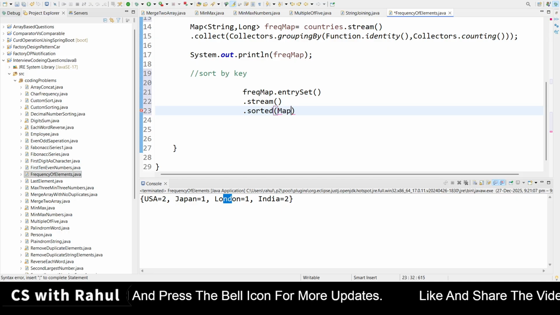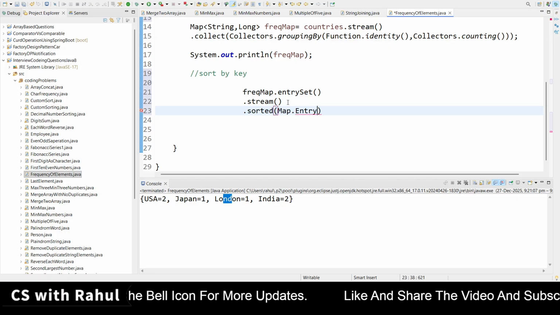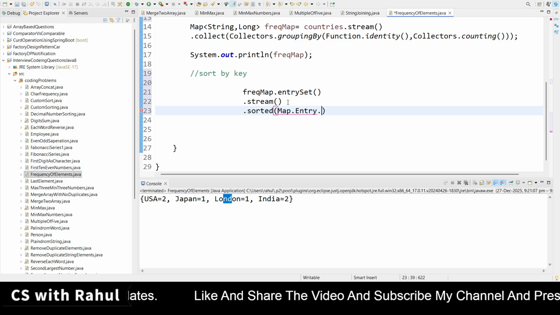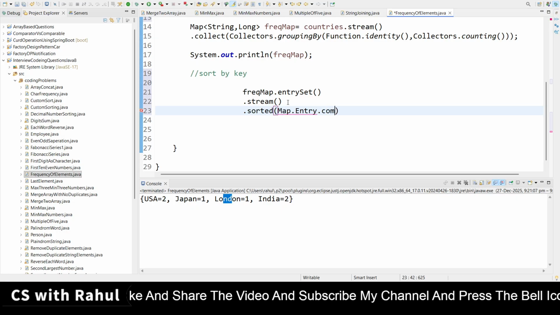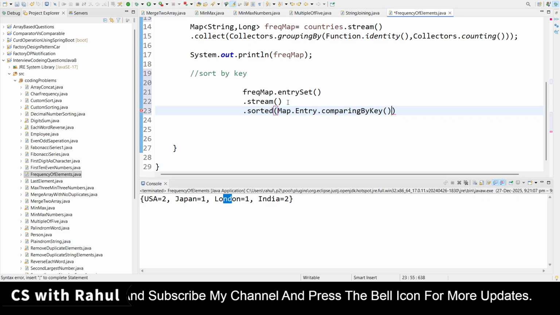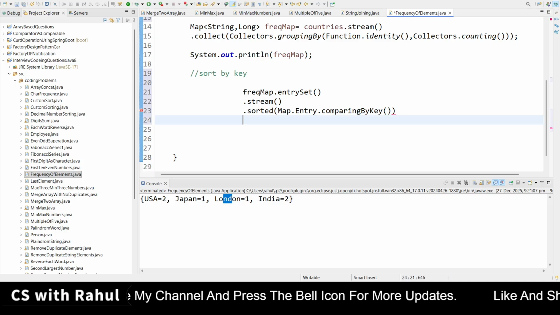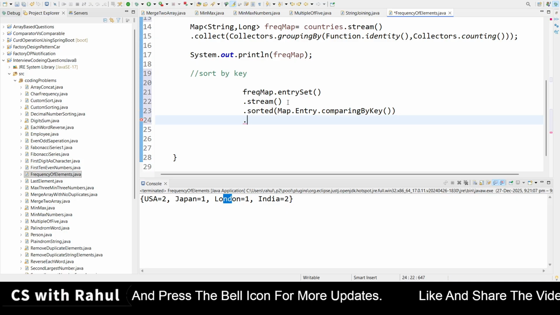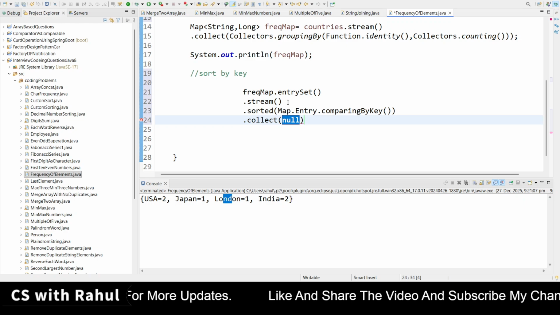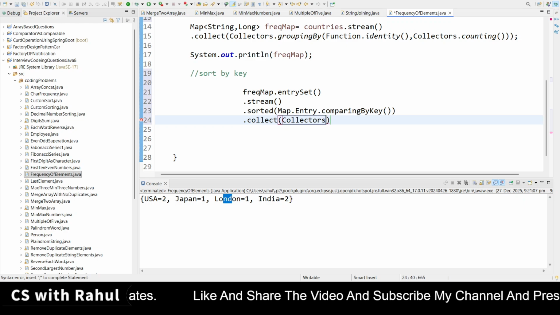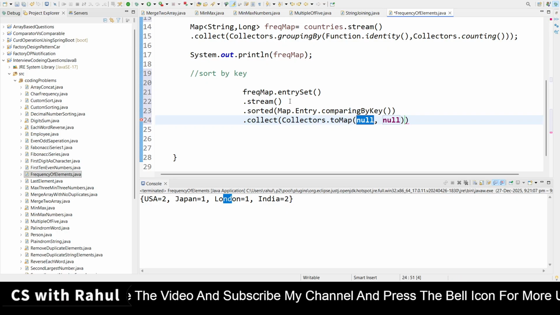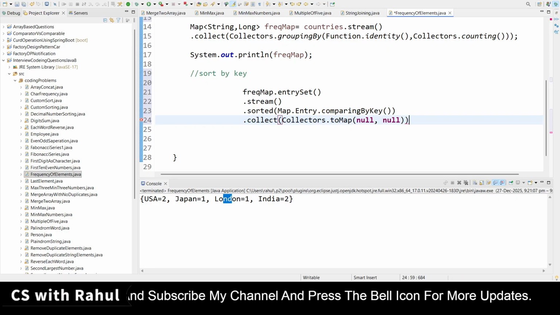So we will call Map.Entry.comparingByKey, because we are sorting it by the key. That's it. Nothing extra you have to do. But what you need to do extra is collect the result again inside a map. So we will call the Collectors.toMap method.